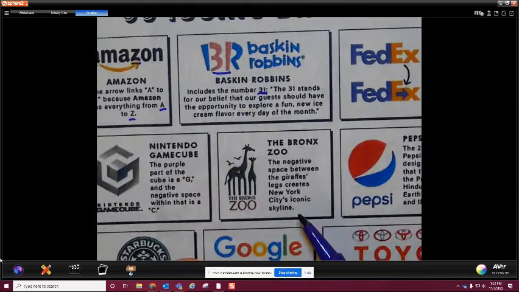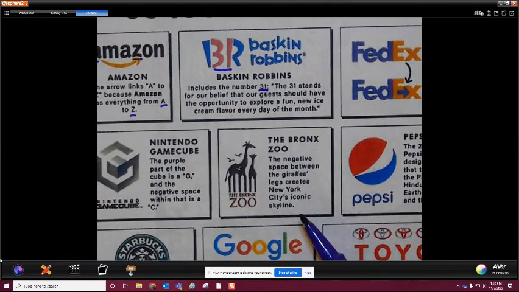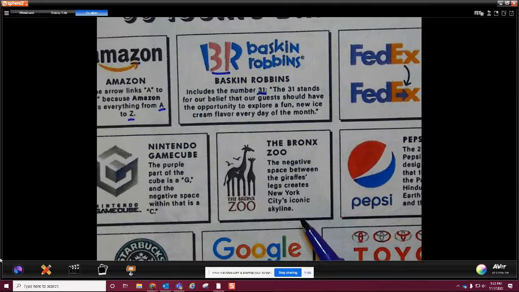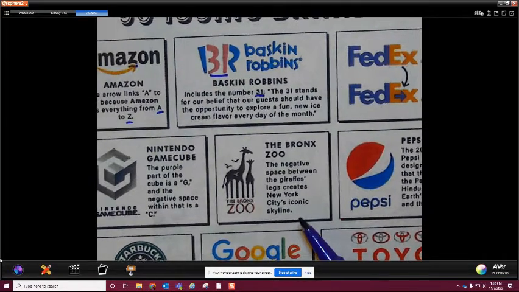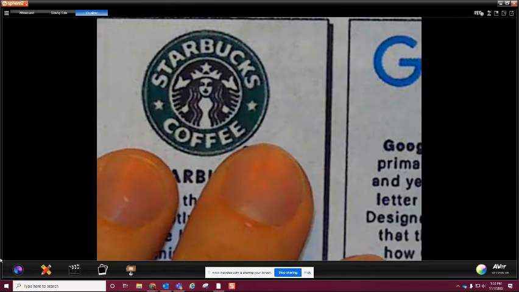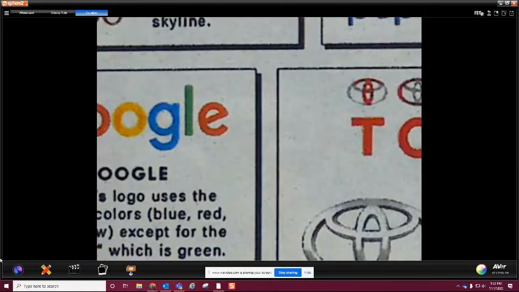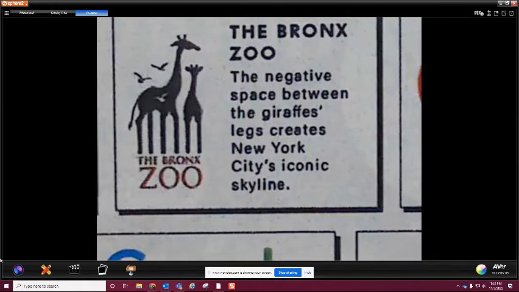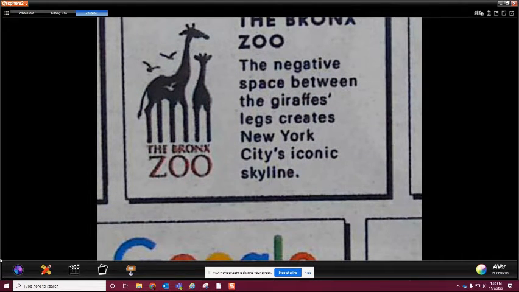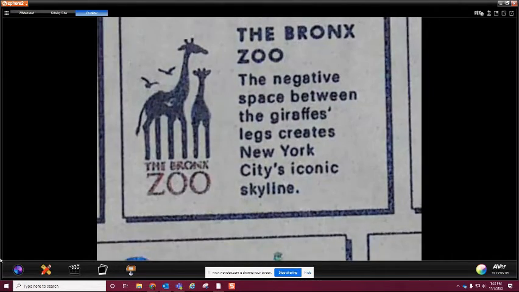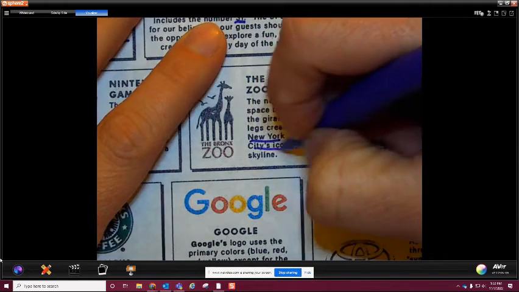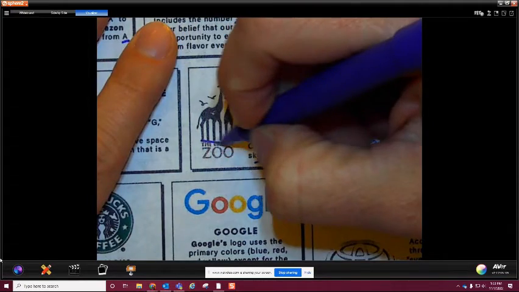I like the zoo one here as well. The zoo one, it says, the Bronx Zoo, the negative space between the giraffe's legs creates New York City's iconic skyline. And this was really neat when I did this in class because I'm like, oh, that is so true. Sorry, wrong one. There it is. So we have the New York City skyline. So it's just kind of neat that it's in there. It's kind of fun. All right, so I'm going to underline that.